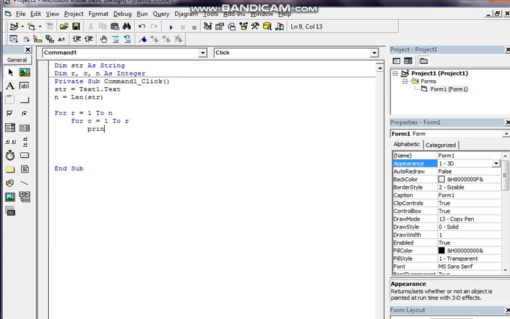So what we have to do? Print Mid function bracket str comma. As we want to print a single character at a time, what will be the coordination here? You please see, all of you, C comma 1. Why C comma 1? What is the value of C now? 1. 1 comma 1. It means 1 1. 1 1 means first character.